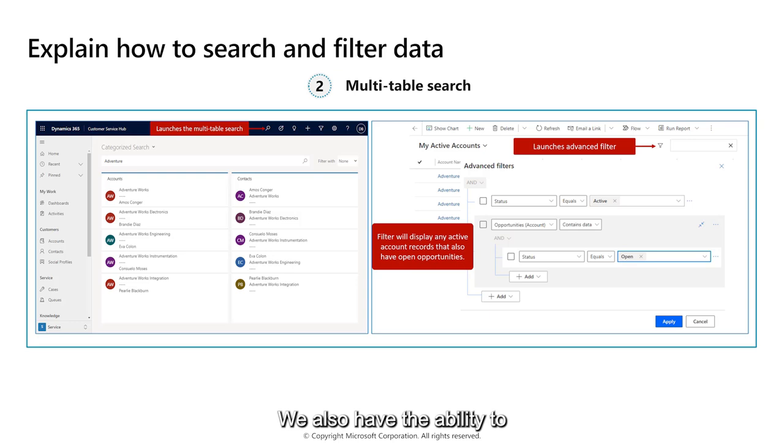We also have the ability to search across multiple tables, and this is usually referred to as the categorized search. Now, the primary difference between categorized search and the quick find that we just took a look at is that instead of only searching one type of record, categorized search looks across multiple tables that have been defined by the system administrator in the organization. It doesn't do every single table in the system, it needs to be set up. So for instance, if we enter adventure, in this case, not only are we presented with all accounts that have adventure in it, but we are also presented with a list of any contacts who are associated with an account that begin with the word adventure as well.